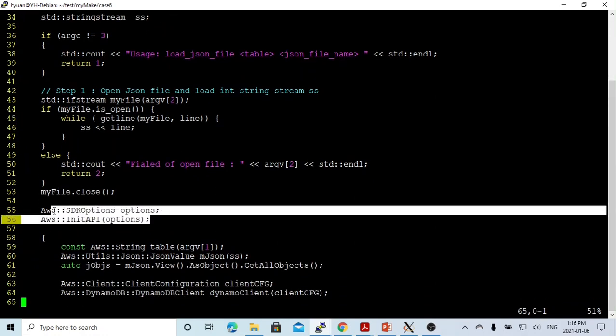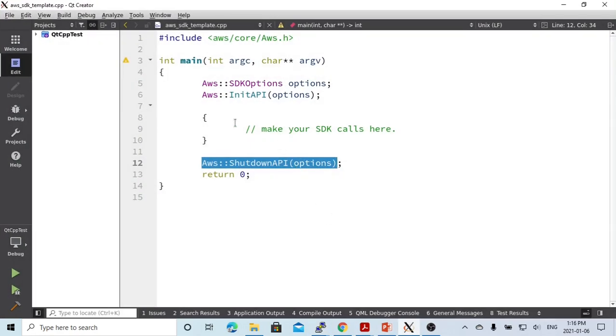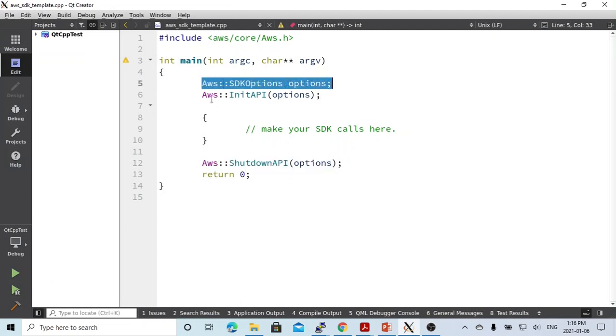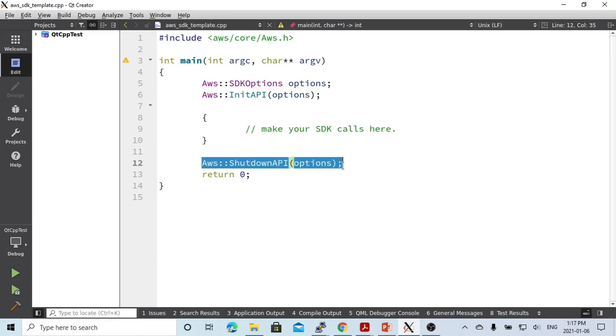After that we start our AWS SDK. That's 2 typical methods: we start an SDK option, and initialize the API. For the SDK application, this is a typical template. We call the AWS SDK options, and we initialize our API, and then we can start all our application after that, and after that we call the shutdown API with the options.